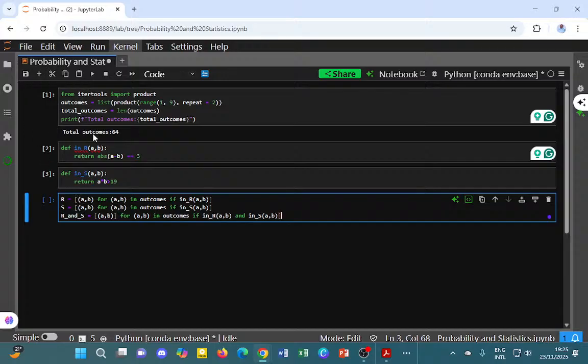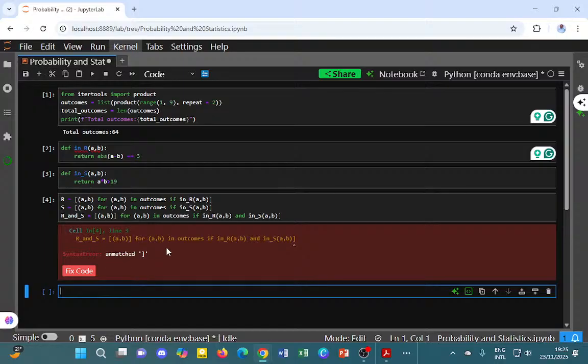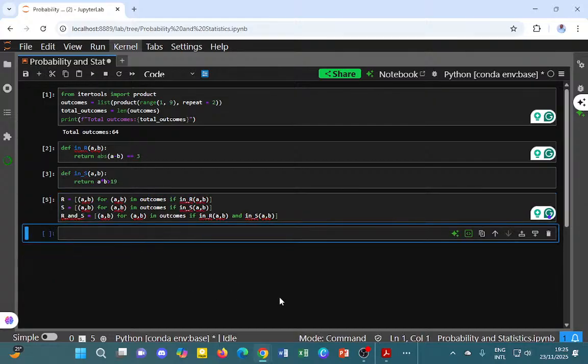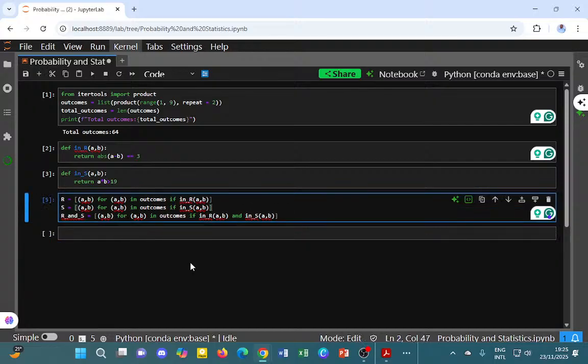So up to there, we've defined the sets. Matched and matched and matched. There is something here that is unmatched. Where is it in particular? R and S here. There is something that is unmatched. Yes, this. It must be this. Let's see. Right, it was that. So that's okay now. So I proceed.